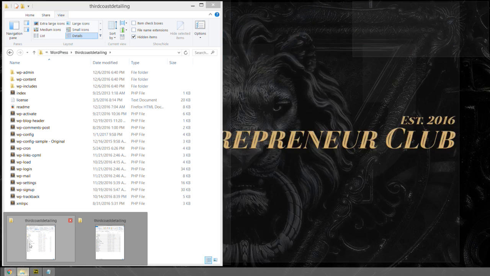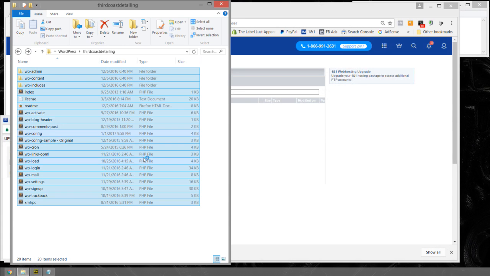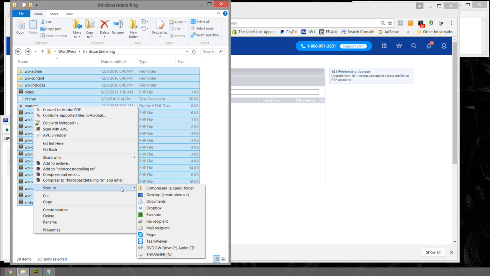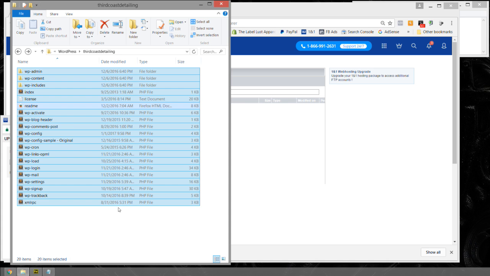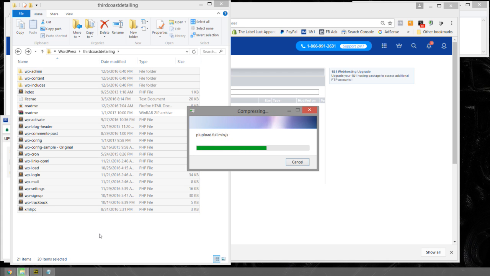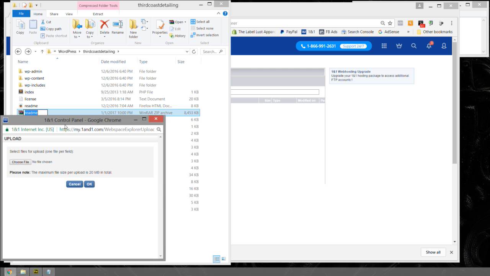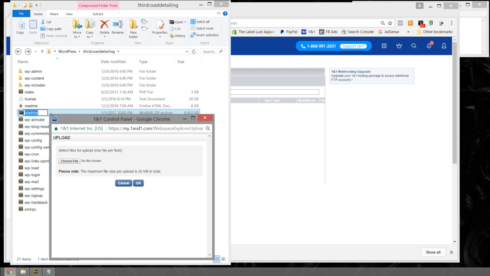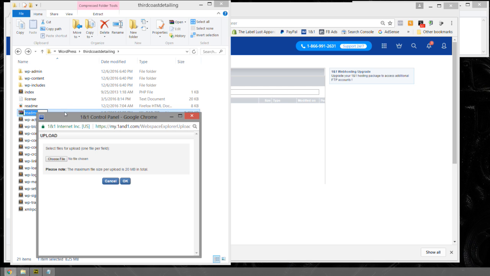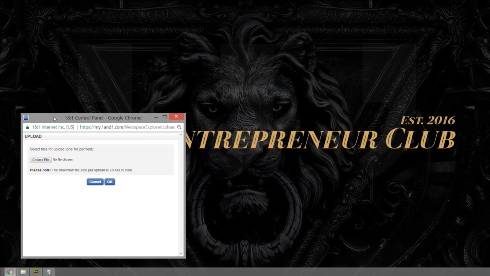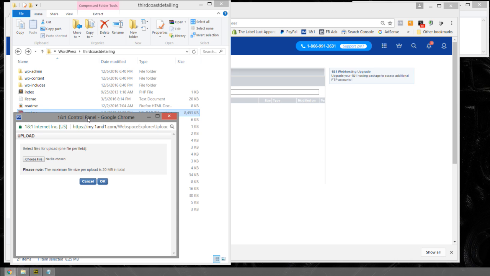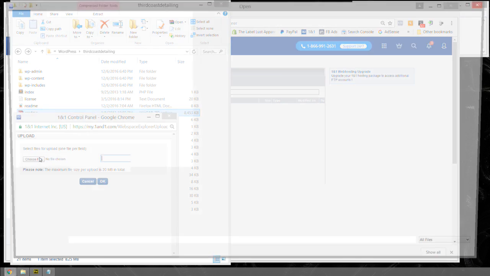Let me go to my folder. We're going to have all of these files selected. Right click them, send to compressed zipped folder. Okay, so now it doesn't matter what the zip name is. We're going to go back to our upload and choose our file.